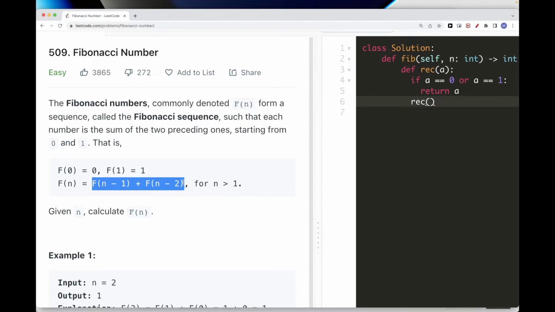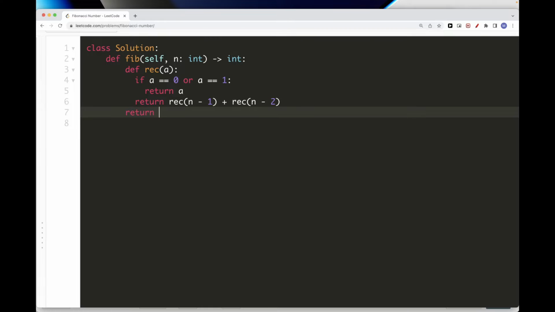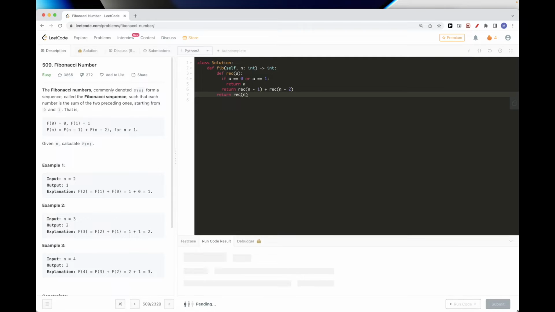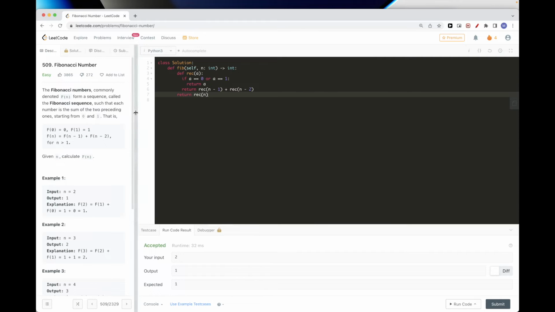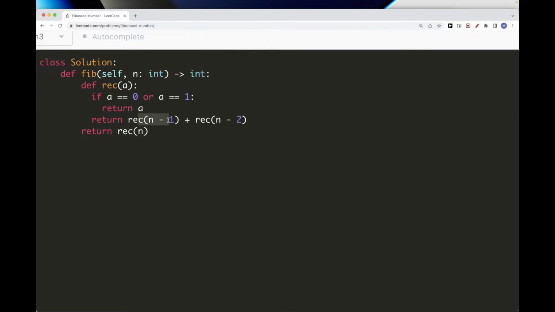So let's just copy it over and just replace with our function name, okay, and return. And then here we can just call our function, let's call it recursion, on n, right? This should work. However, for bigger numbers, we'll be doing a lot of repetitive work. For example, we'll do it for n minus 1, and then we'll call it again for n minus 2. And so we can just cache the result here.